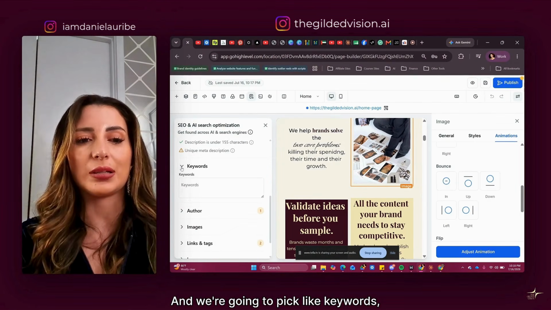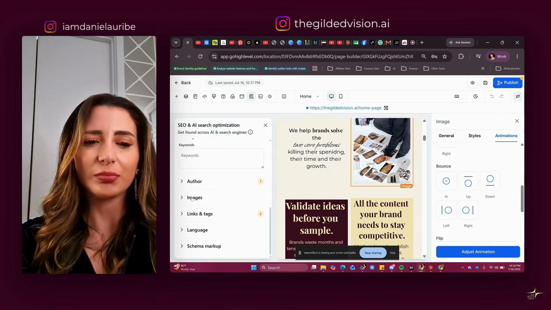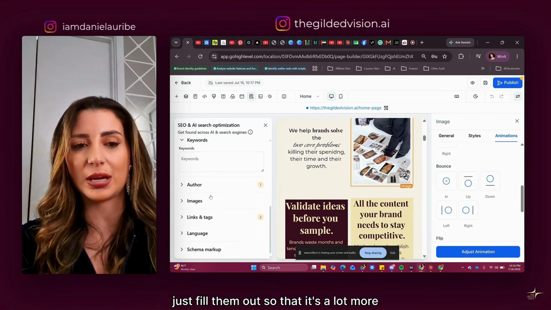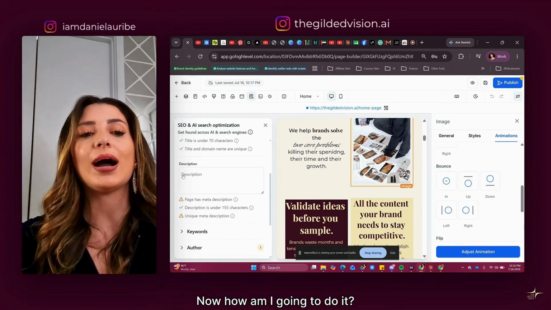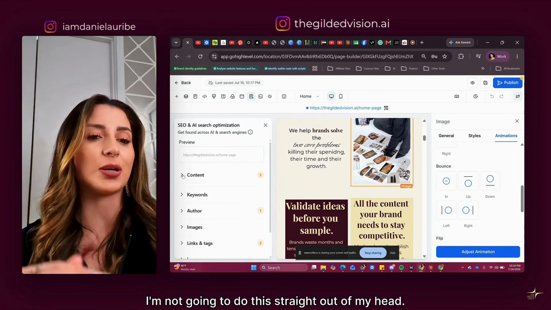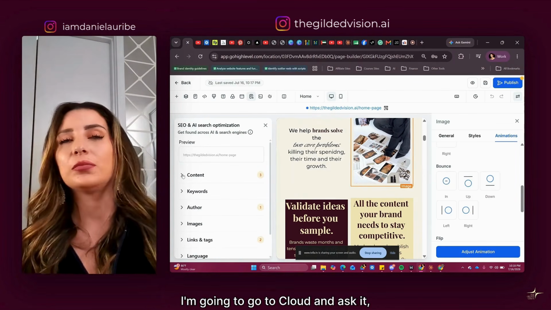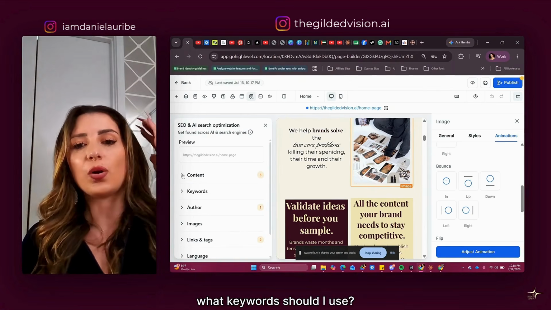And we're going to pick keywords, all of these things, just fill them out so that it's a lot more searchable. Now, how am I going to do it? Honestly, I'm not going to do this straight out of my head. I'm going to go to Claude and ask it, what keywords should I use?